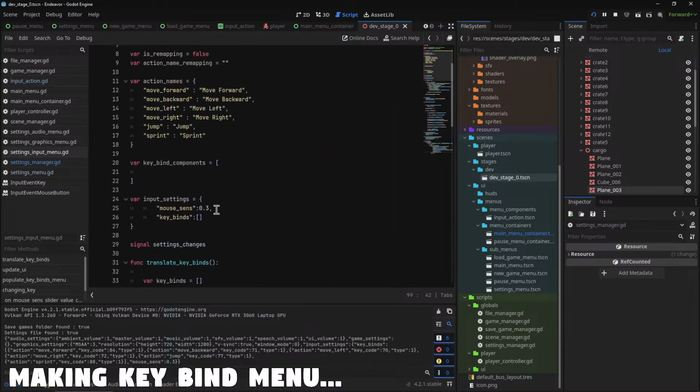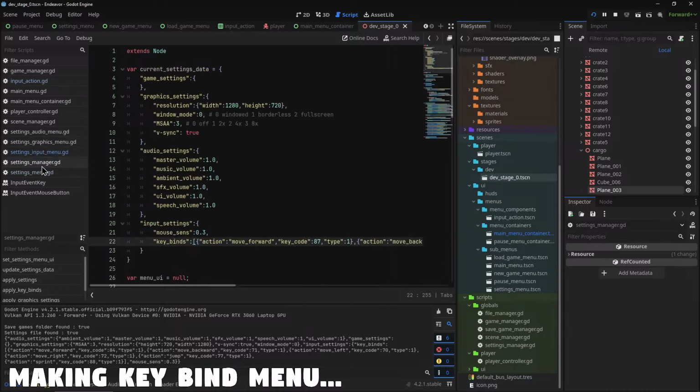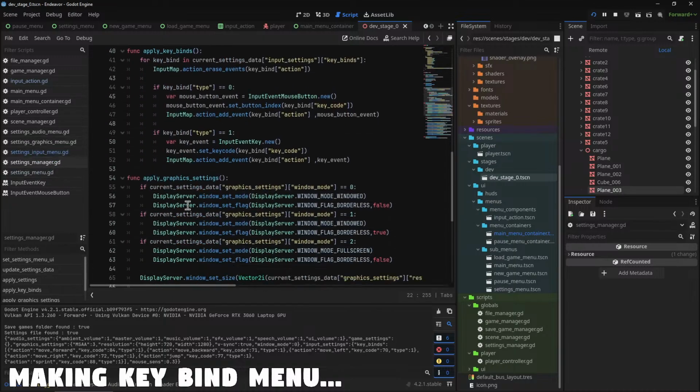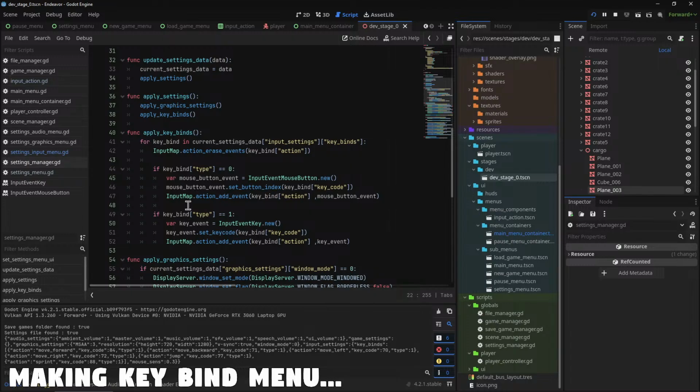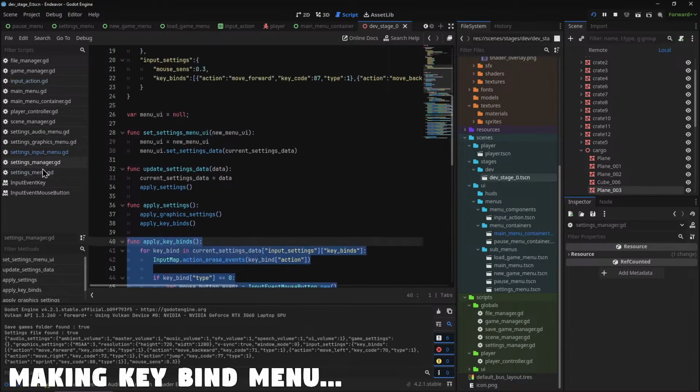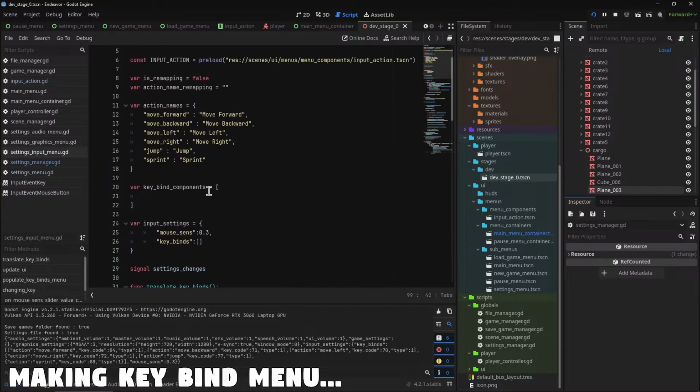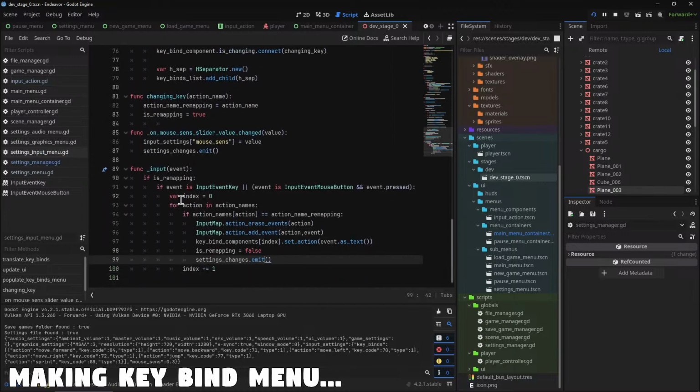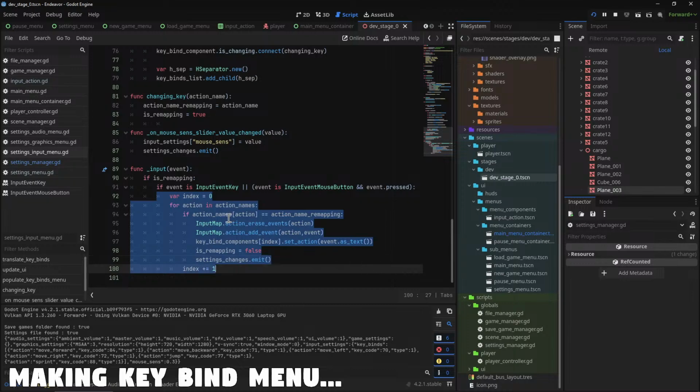Okay, so what didn't I like about this setup? This is actually fine, how I'm applying keybinds. I'm not mad at that. I am mad at this part, where I'm looping through action names to find the action that I'm remapping.